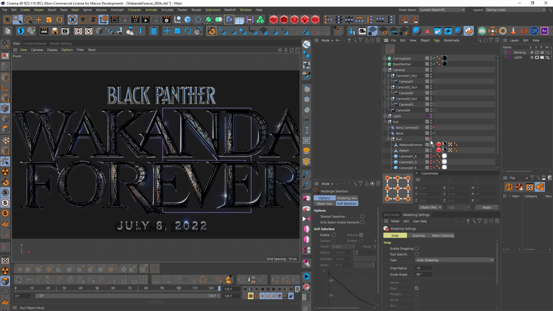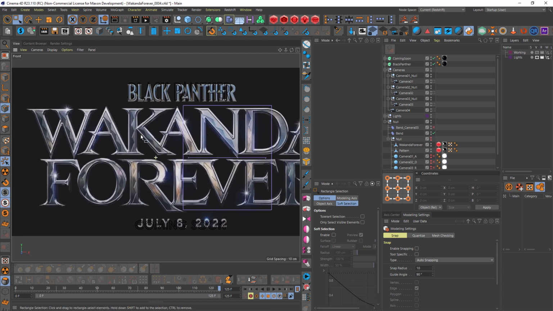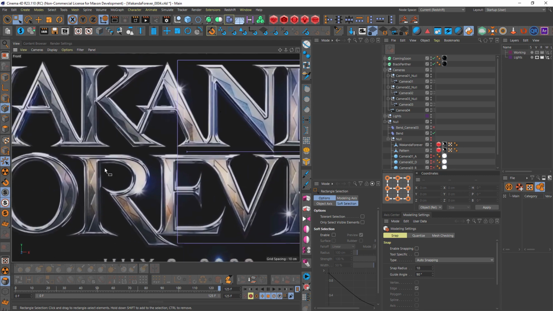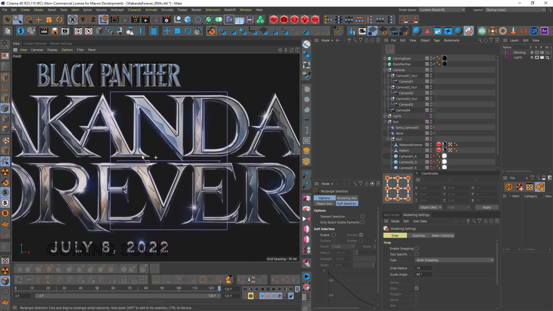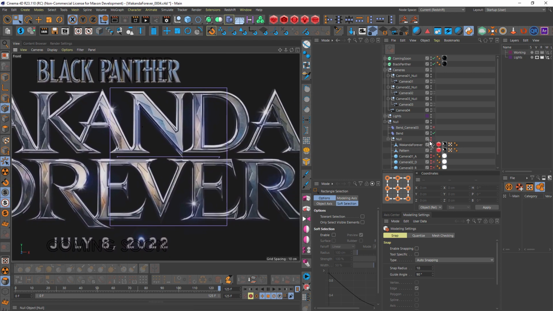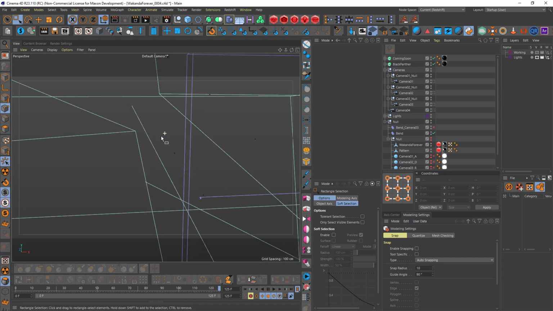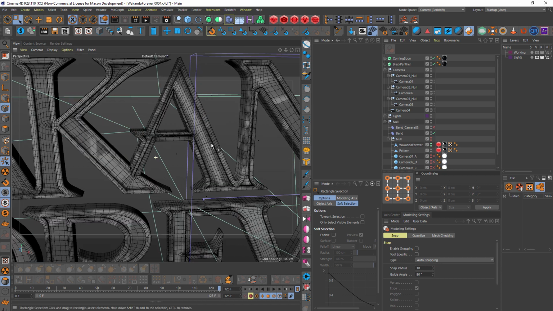Just turn this off and we can see that better. A really nice shiny text. It's got a great look. It's got this interesting pattern here. I thought that'd be a fun one to model and texture. And just come back to this view here. It's broken into two parts.